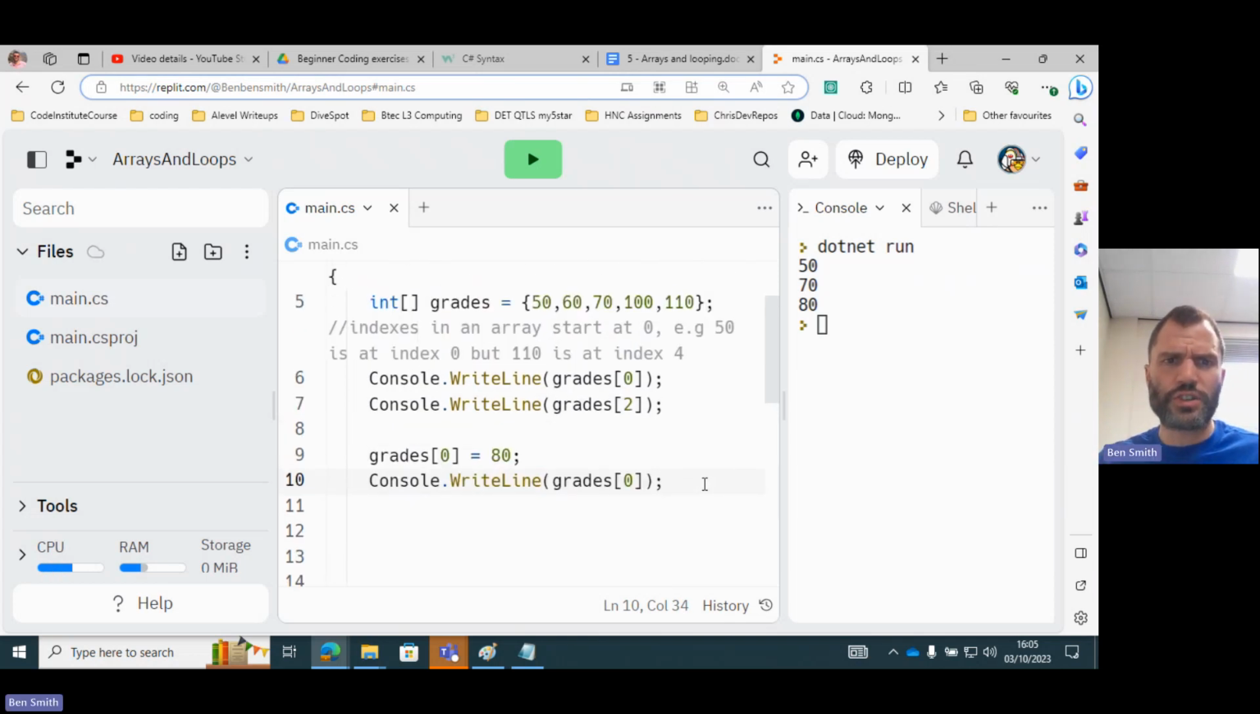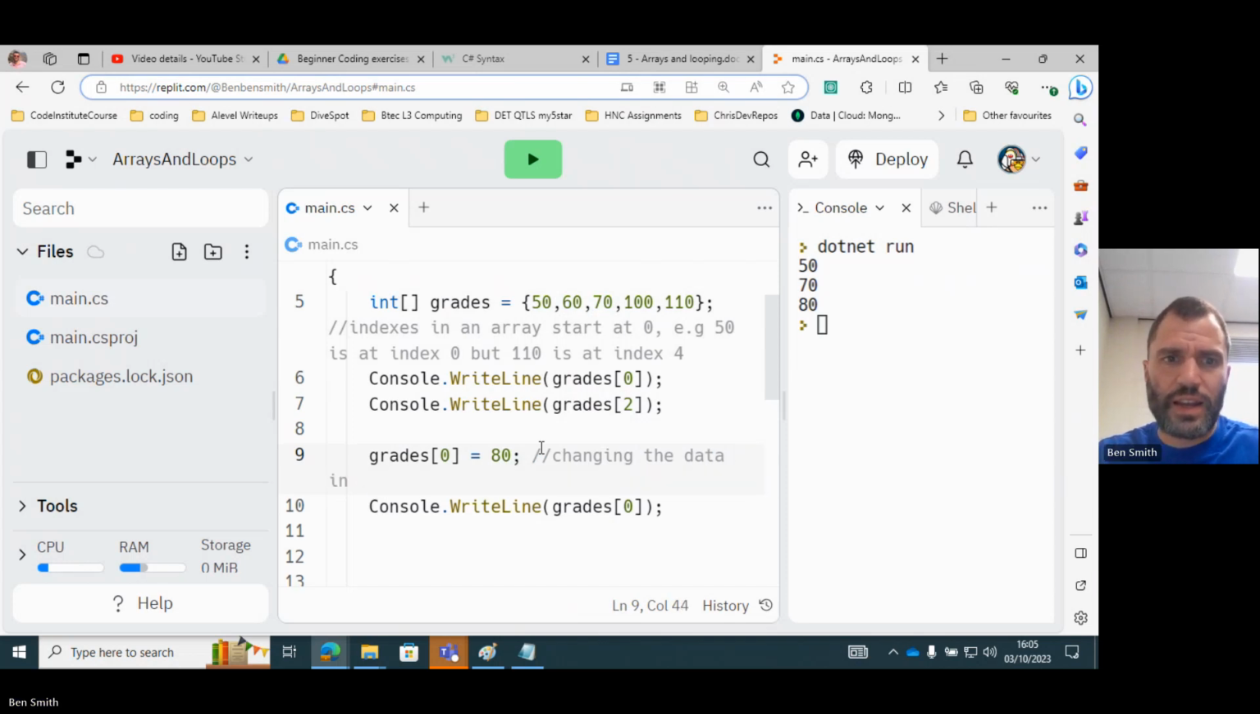So that's a little introduction to initializing arrays, printing out different elements, where arrays start, and then changing the data in an array at an element, at an index.